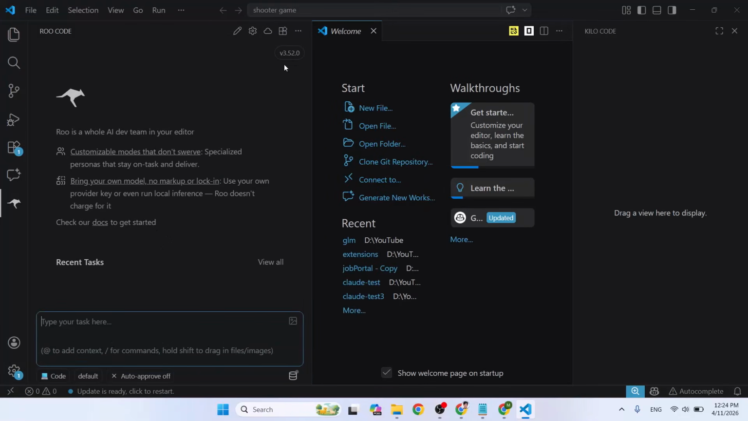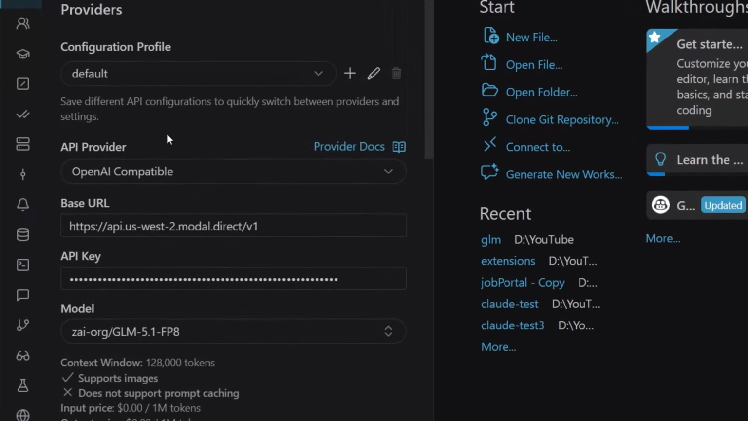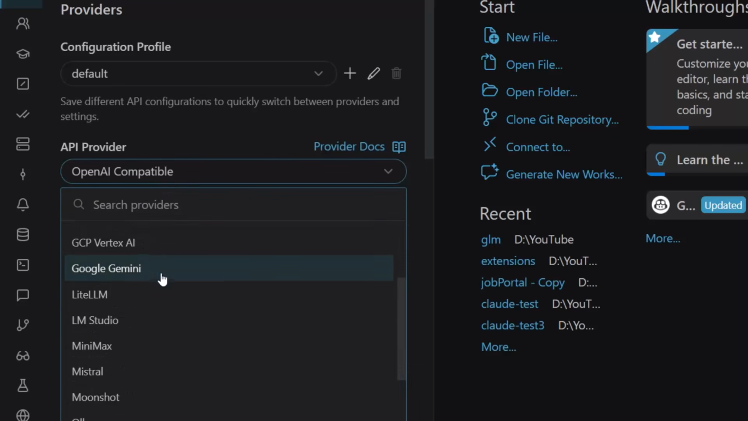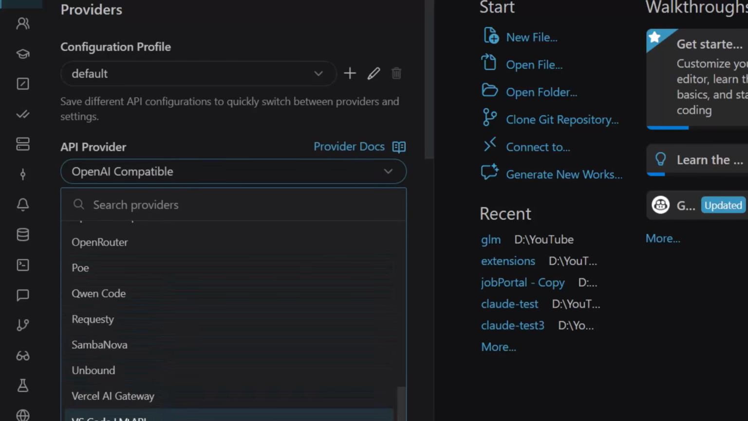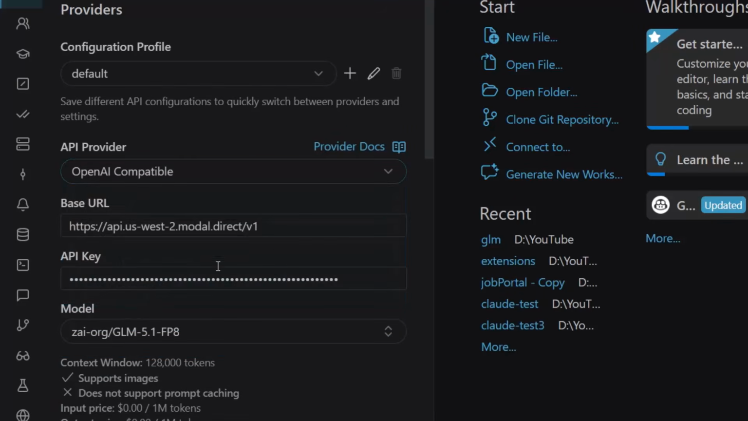After coming to Roo Code, move to the settings area and here move to the providers. For the API provider, we can select OpenAI compatible. Here is a list of providers that you can select one of them, but we will simply search here OpenAI compatible. Look at this, select this. After selecting this, now we will move to the base URL.